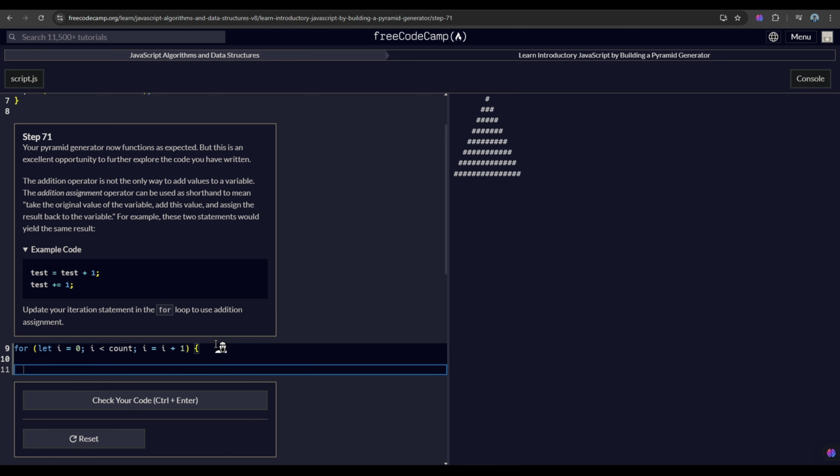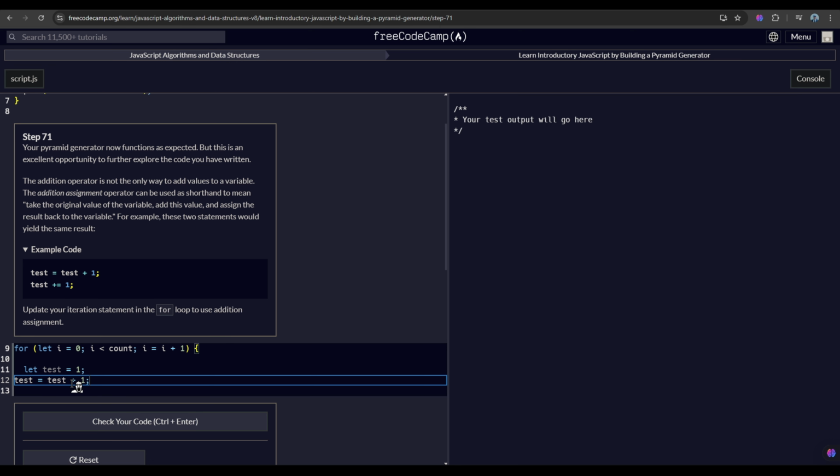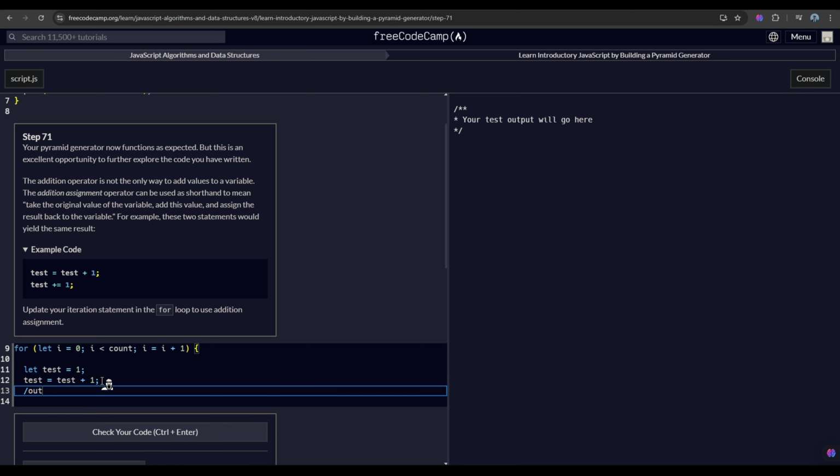So let's initialize test with 1. The first one is this. We know that test has a value of 1 and is assigned to test plus 1. So since test is 1, 1 plus 1 would output that test has the value of 2.